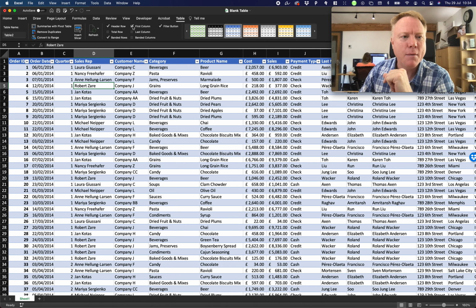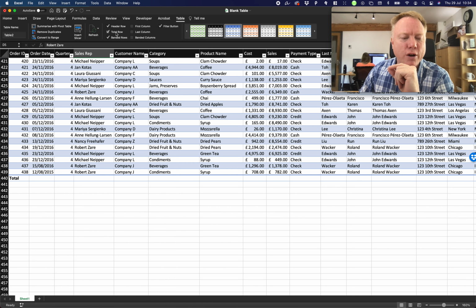You can bold out the first column and the last column should you wish. Don't ever find a use for that personally. But the thing I do find useful is this total row. So look, I've turned it on. It's already jumped me down here.